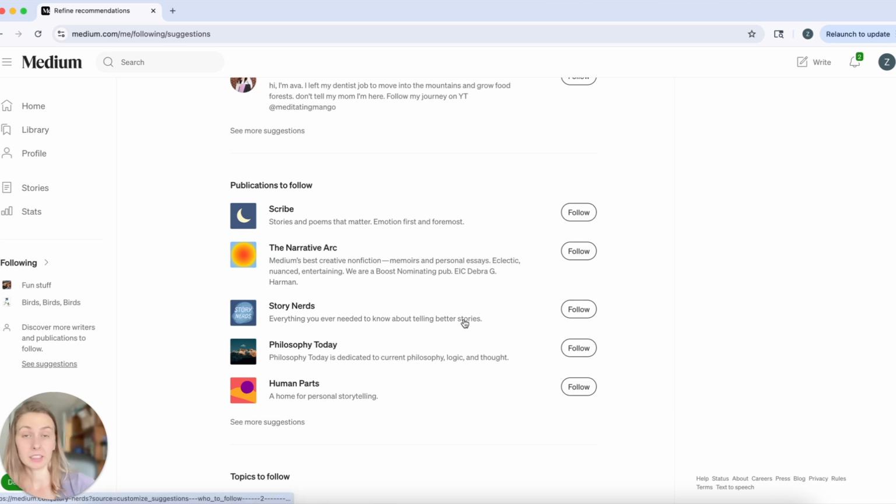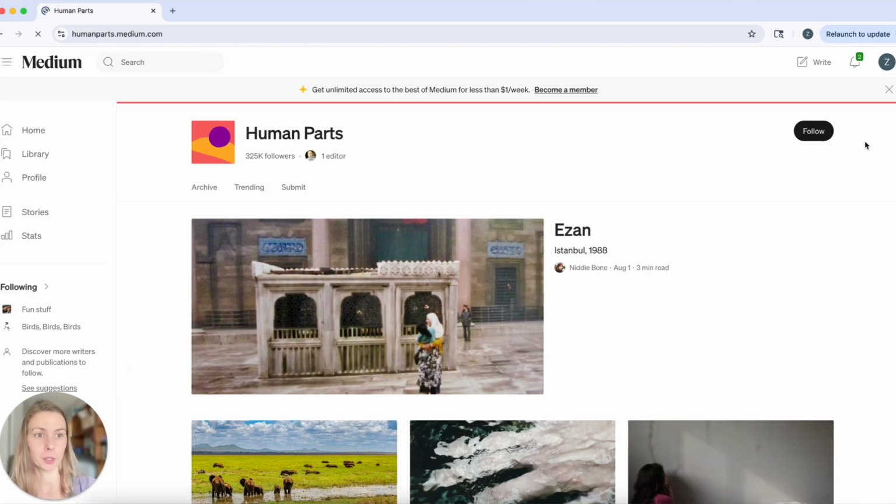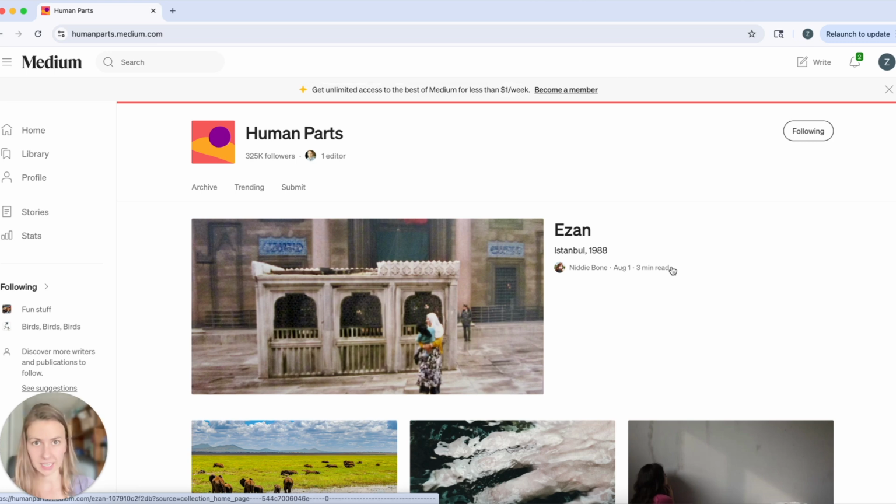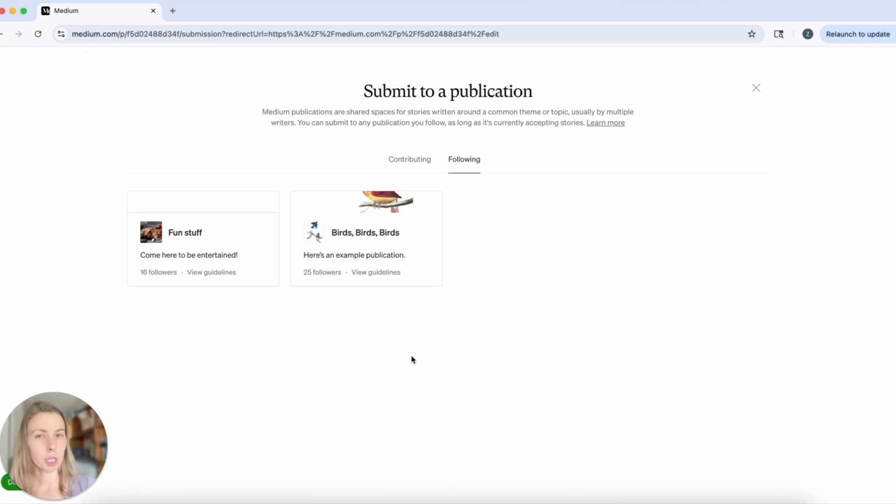Now, I want to be clear that if the publication has not opened their submissions to new writers in that way, following the publication doesn't do anything. It means that you're following the publication, but that doesn't mean that you're automatically able to submit to that publication unless they have set up their settings to allow new writers to go through that new inbox flow. So for example, I now follow Human Parts, and even though I follow it, it's not showing up here because they have not set their submissions to be open to new writers through this flow. So it really is up to you depending on how you want to handle new and existing writer submissions for your publication.